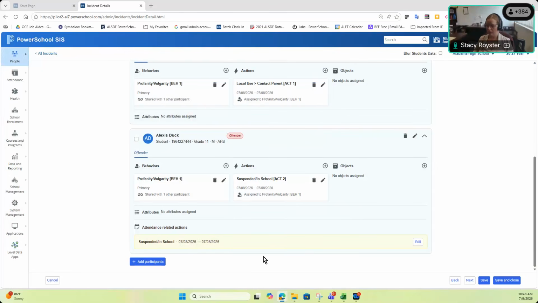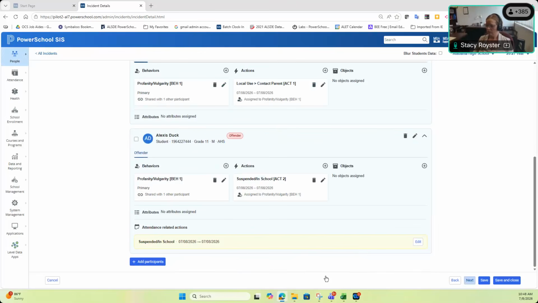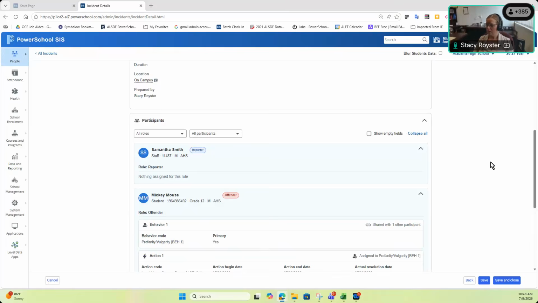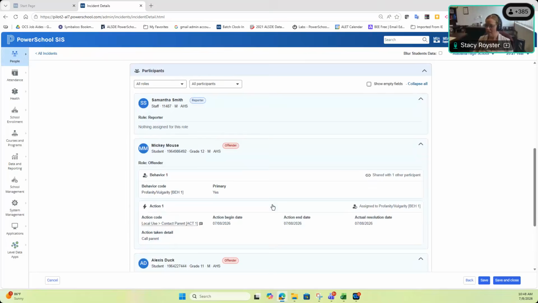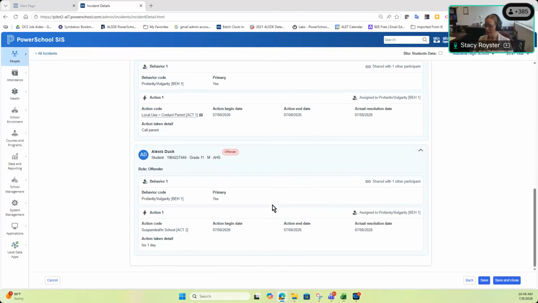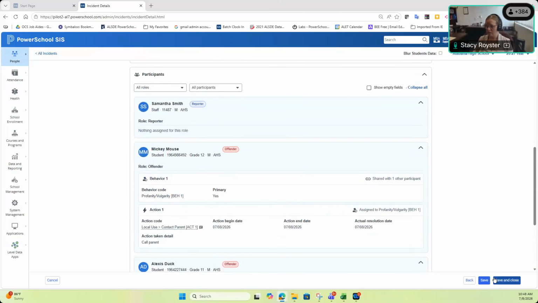We need to go to our third page. So remember, I'm in a 3-part page. We do our details, we do our participants, we do our review. So if I hit the next button, I then get this page where I can see everything all in one area. I can see all of my details. I can see all of my participants. I can see everything inside of here. I can double check my dates before I decide that this is ready.